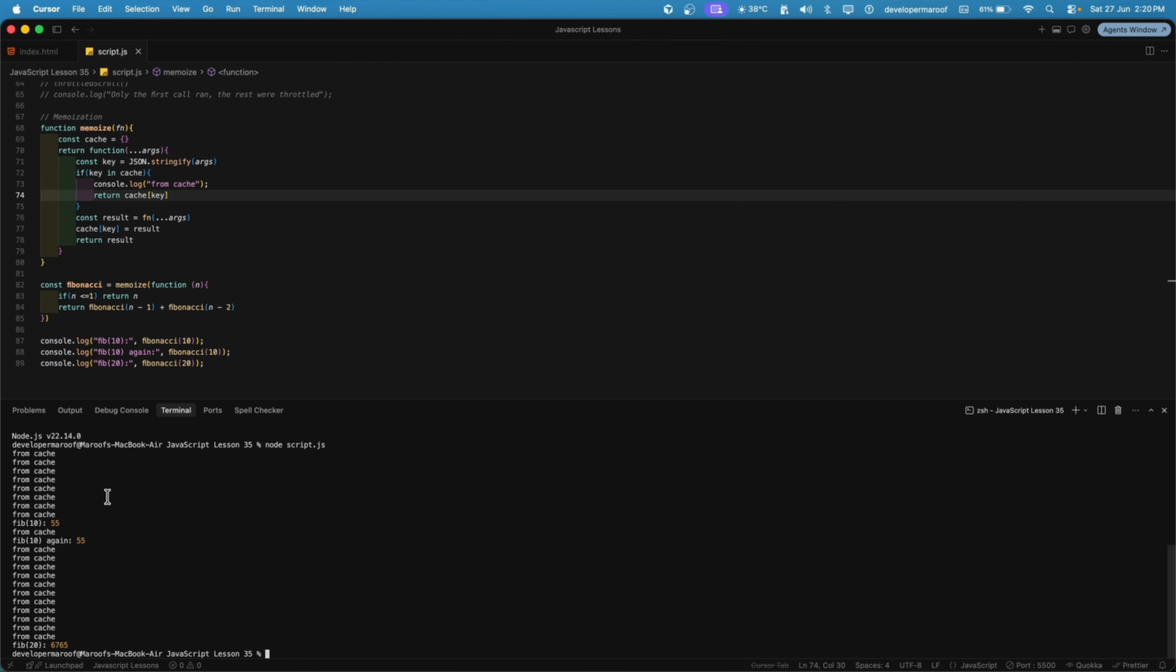So look at this. Without memoization, fibonacci of 40 makes billions of recursive calls because it recomputes the same sub-problems over and over. With memoize, each value gets computed exactly once. The second call to 10, we have this. 10 prints from cache and returns instantly.